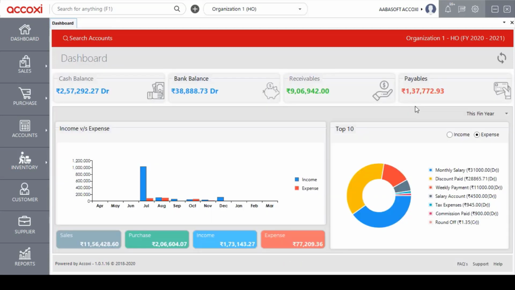Next, we have some graphical representation of data available here. On the left side of the screen, we can see an income versus expenses bar diagram. It shows the difference between income versus expenses of the organization, and on the right side, we can see a pie diagram. It also shows the difference between income versus expenses of the organization. If the user wants to filter the pie chart, then it can be done by using the filter option here.